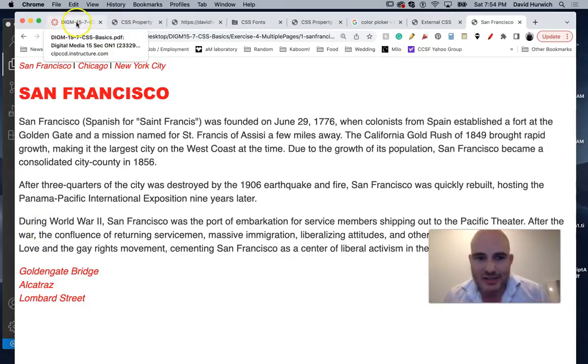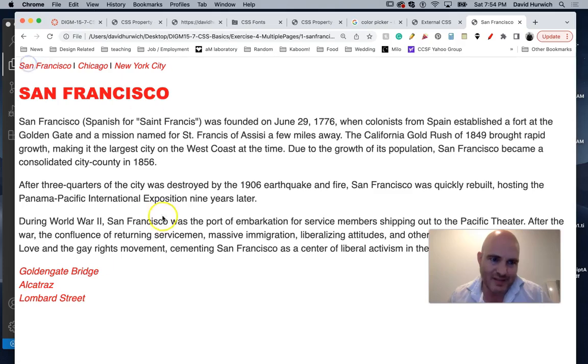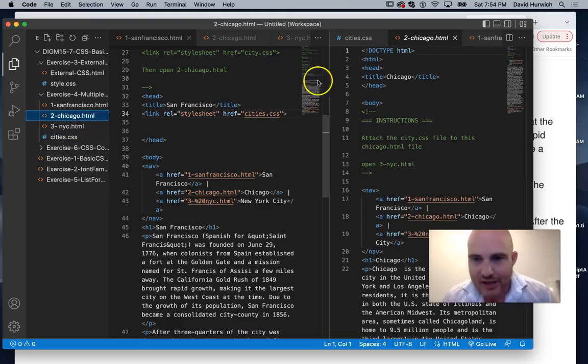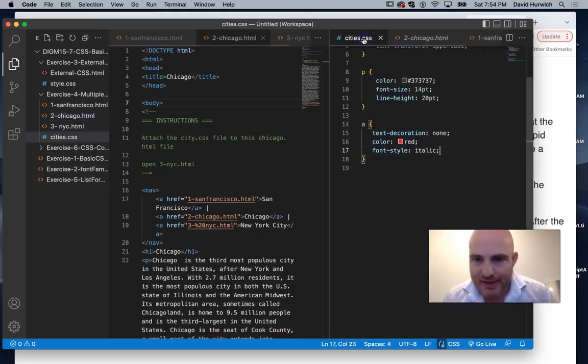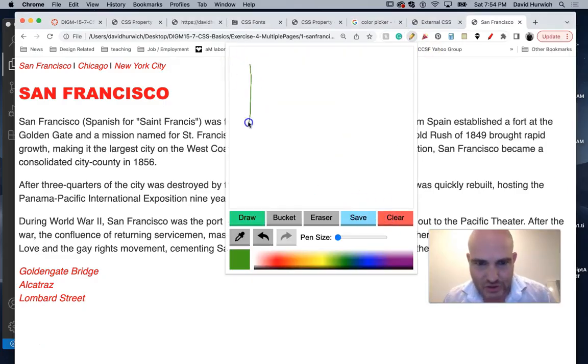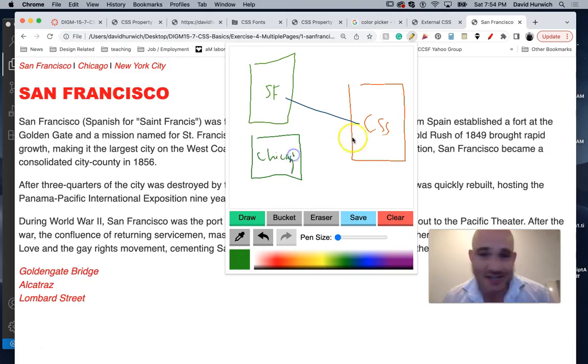Now what I want to do is click on Chicago. And you're going to notice that I'm not getting the same style here. Okay. Now, why is that? Well, let's open up the Chicago file. The reason I'm not getting it is that the San Francisco page, the SF page, was connected to our CSS document. So I've created the CSS document and we attached the SF page to the CSS, but the Chicago page, although it exists, is not connected to this yet.